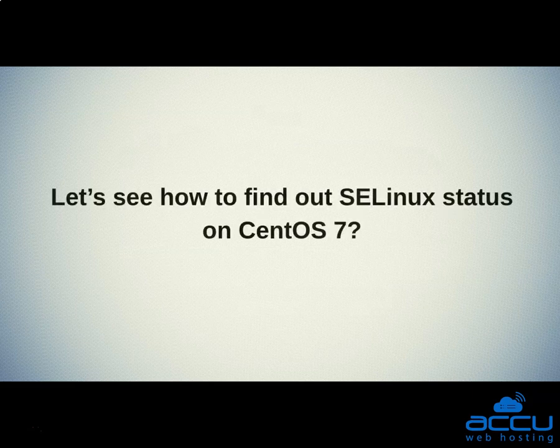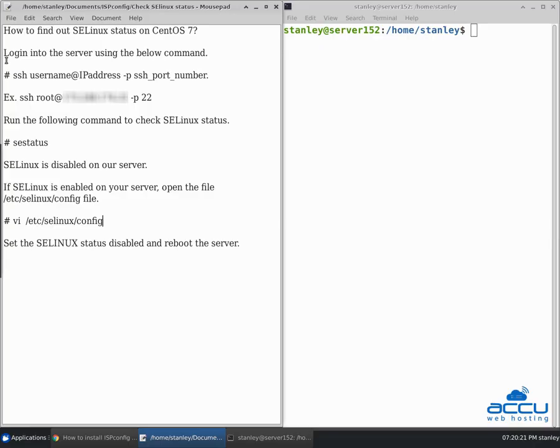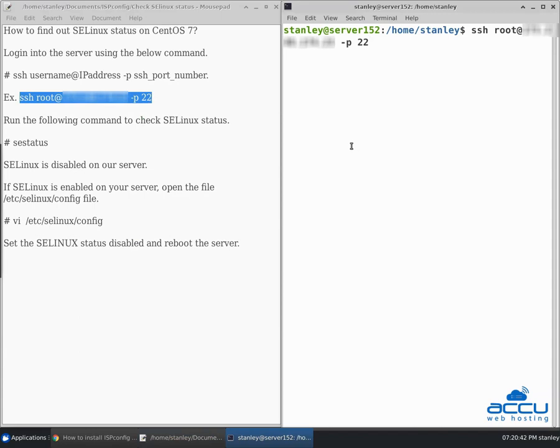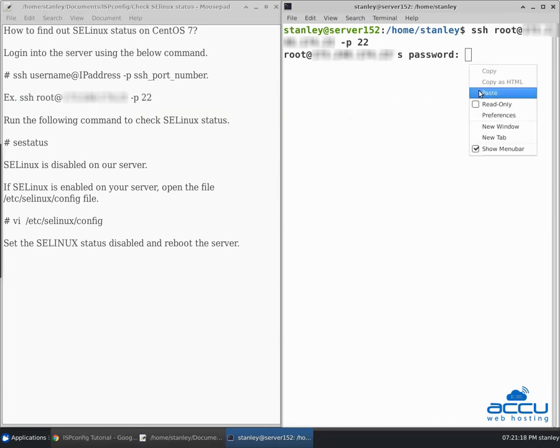Let's see how to find out SELinux status on CentOS 7. Log in to the server using the below command. The command is ssh username@IP address -p SSH port number. Here you will have to use your Linux server username, IP address, and port number. Once you enter the above command, it will ask for the password. Enter the SSH password and press enter.